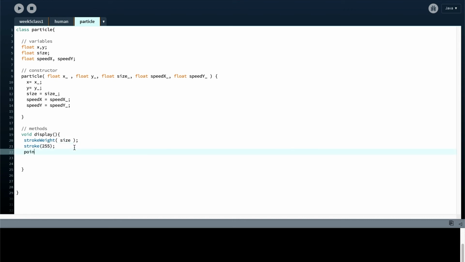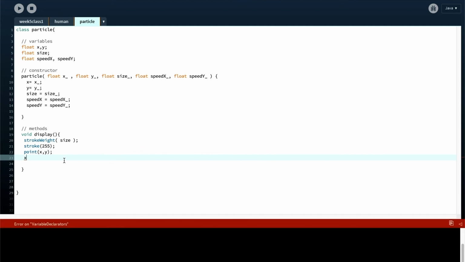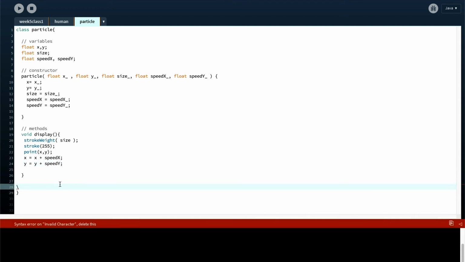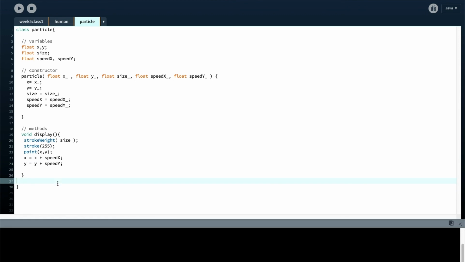Okay, so now let's actually draw the point. And where do we want to draw it? Well, we want to draw it at x and y because those are the position variables that we set. And finally, we want to make this thing move around, right? So we can say x equals x plus speed x. You could also say x plus equals speed x, up to you. y equals y plus speed y. And there is our first particle class. We're going to be seeing a lot of particle classes for the rest of this term. Yeah, that's just a fact.